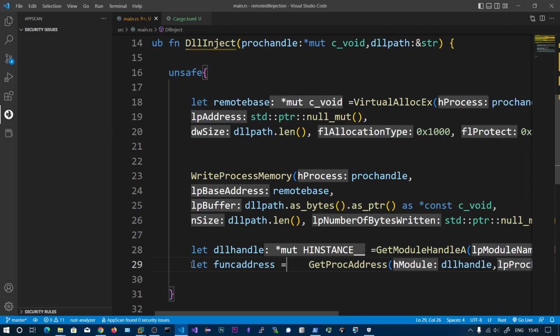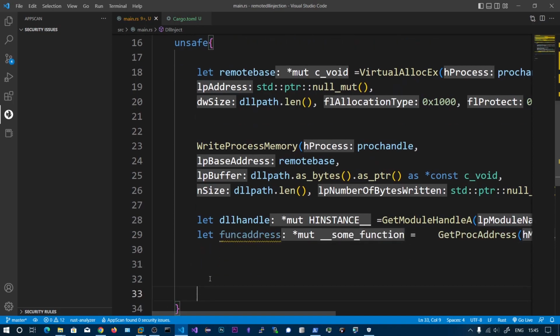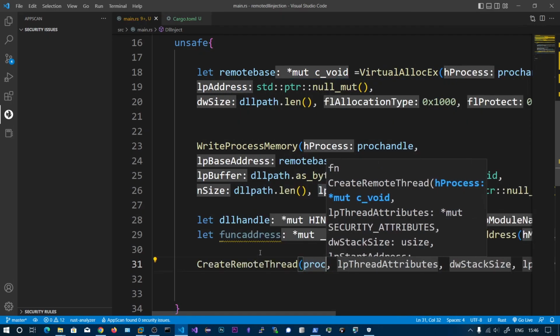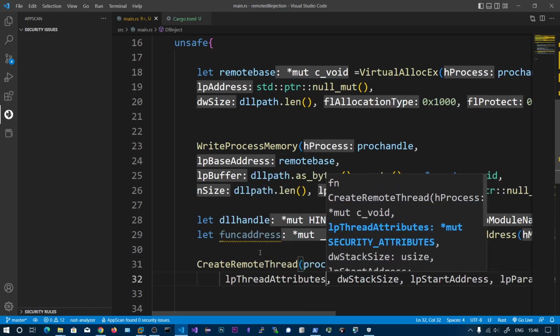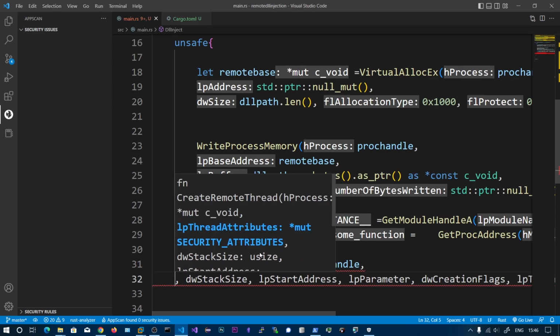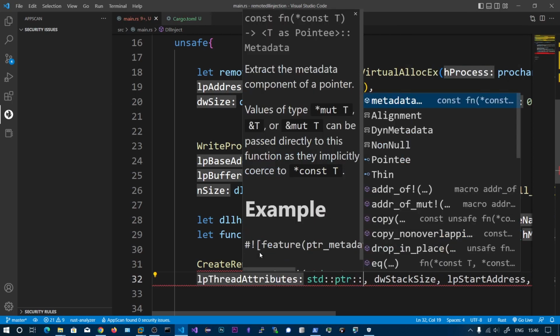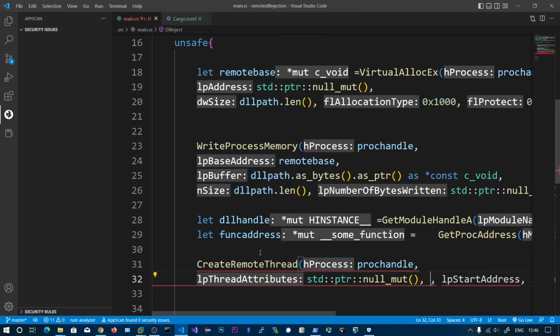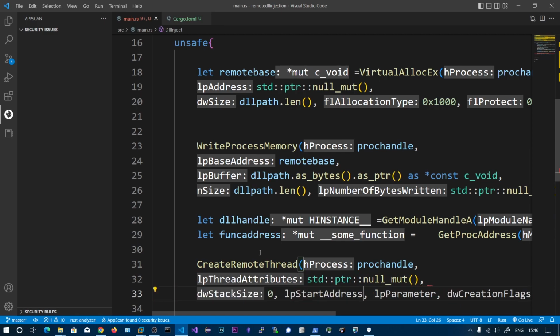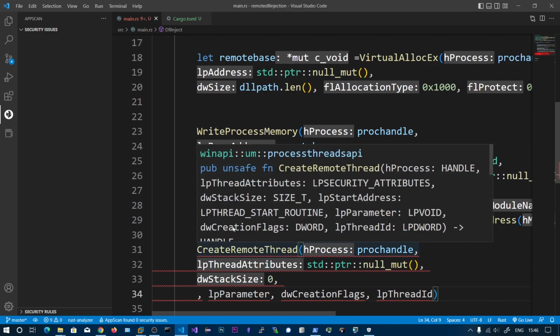So this is in our process and the DLL can be shared. So that's why we are loading this function in our process memory address space, and then we are going to now create remote thread. And thread attributes can be null. And the stack size is 0. And the start address is the function address.